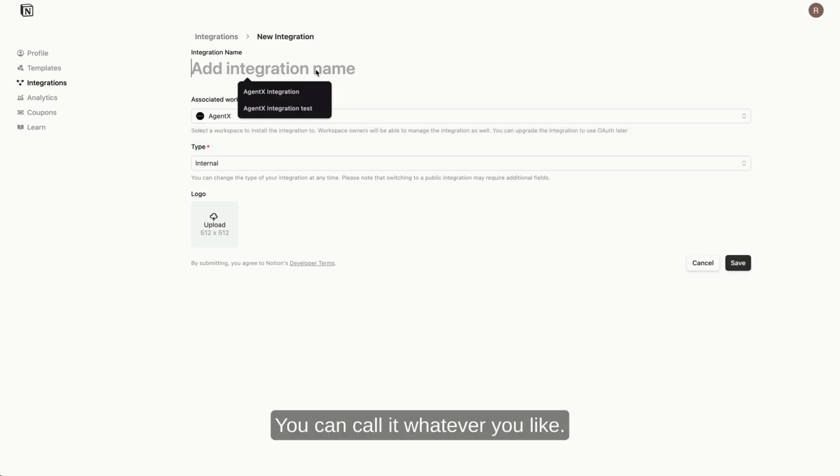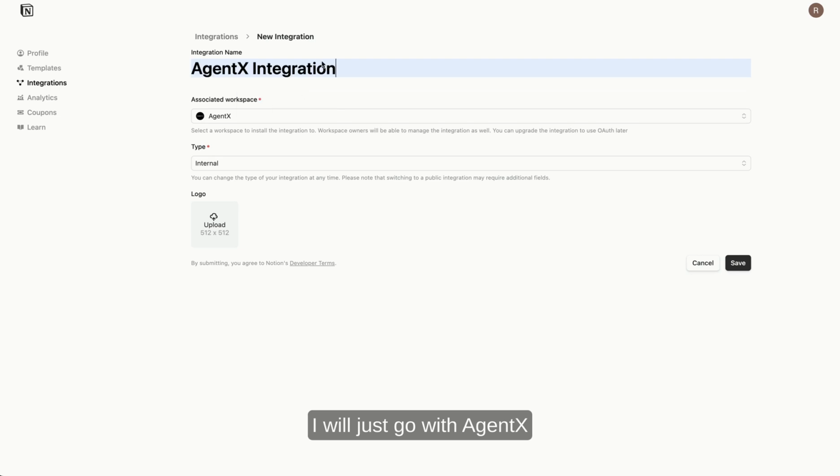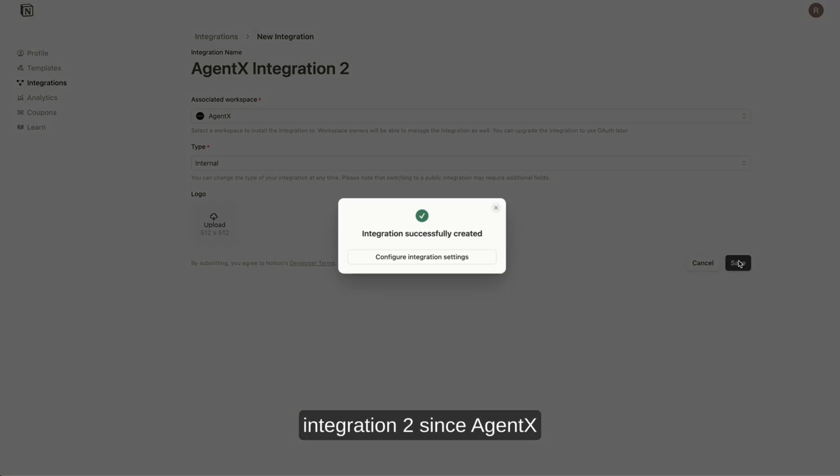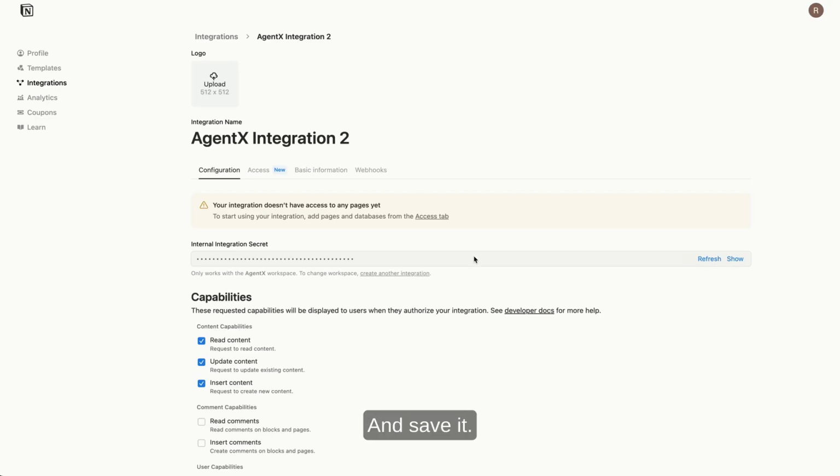You can call it whatever you like. I will just go with AgentX Integration 2 since AgentX Integration is already taken, and save it. All right, now you can see that we have successfully created a secret token here. You can copy it now and we will use it later.